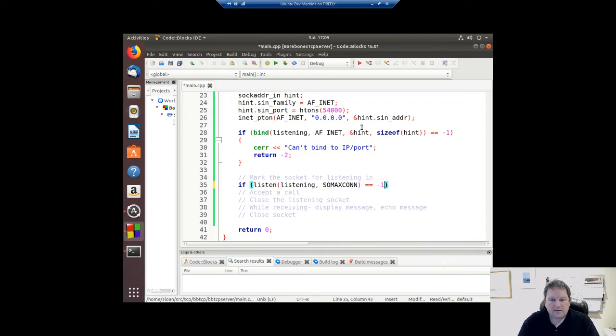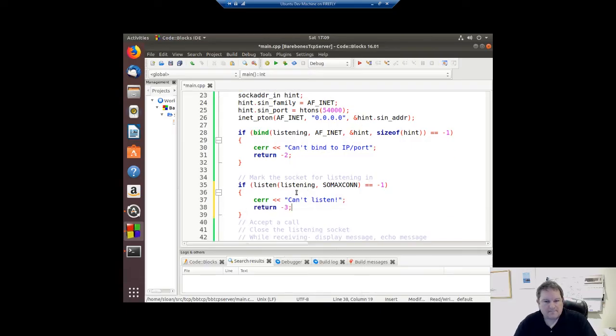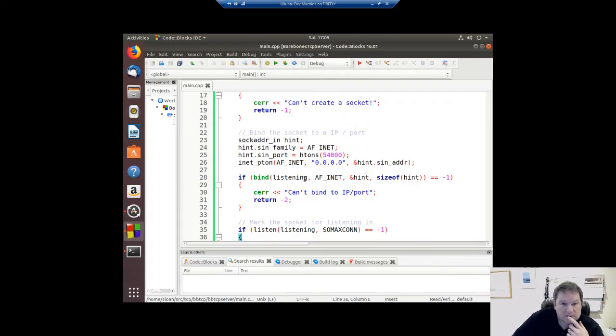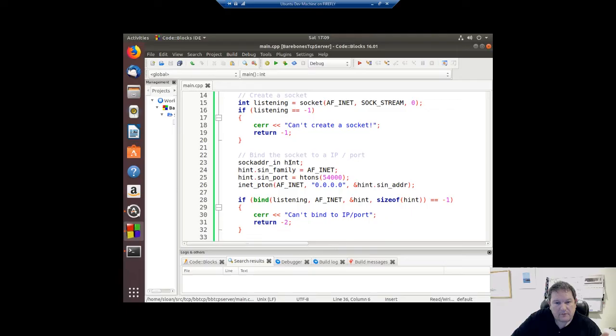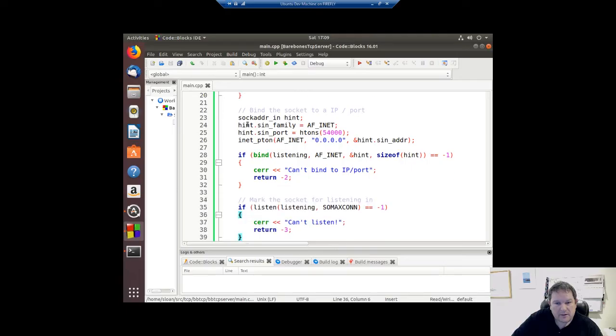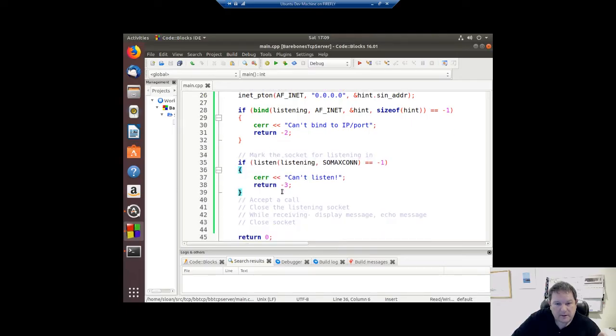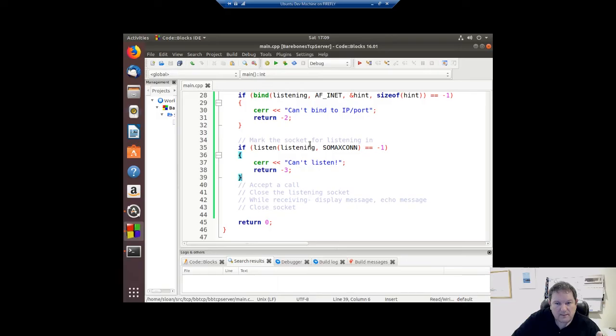So we're going to say if that equals -1, we're going to say "Can't listen", and we'll do return -3. Okay. And that's all we need to do for listening. So what do we have so far? We have our creation of a socket, we have binding the socket to the IP address, and then finally down here we have our socket for listening in on, and that's it.